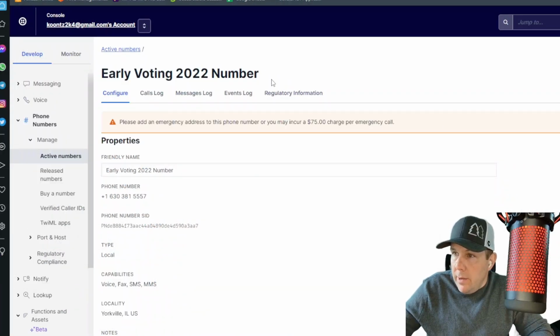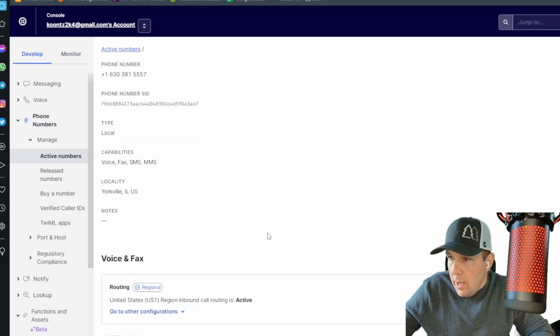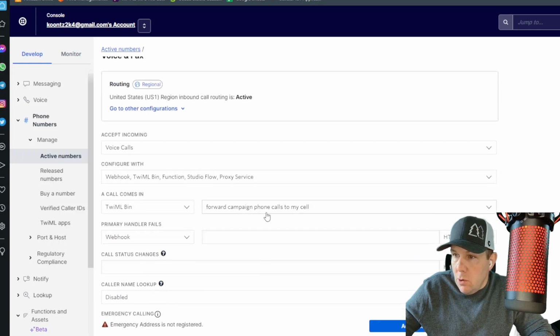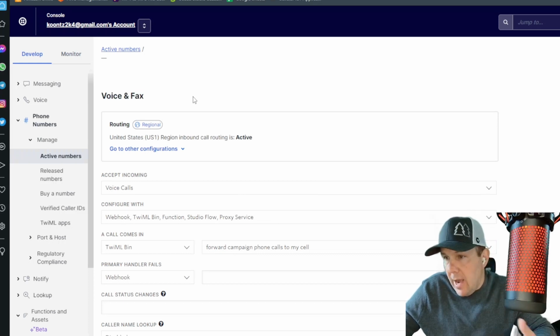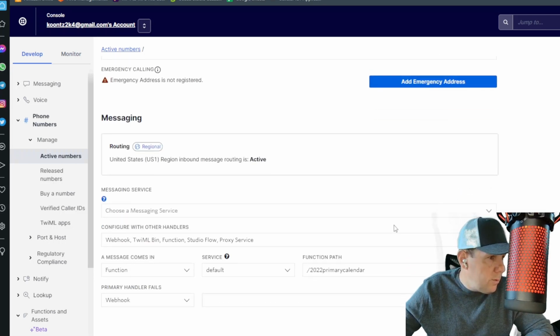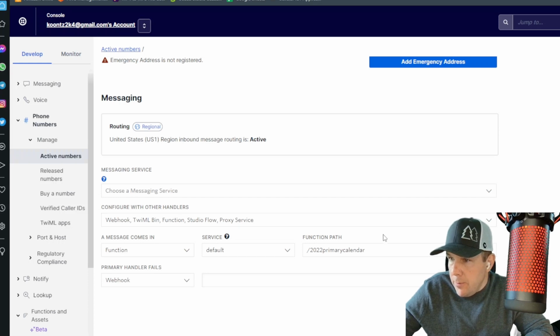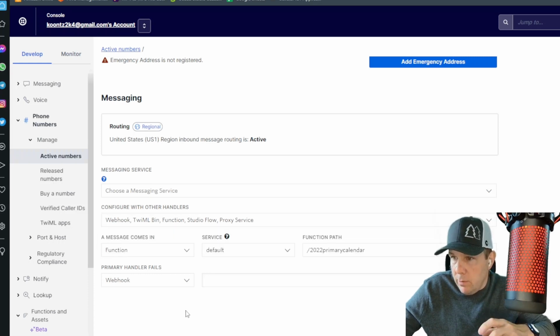So here we are in the active numbers that we bought a little bit earlier. This is our phone number. I'm gonna scroll down a bit, and here is where you can handle what you'd like the phone number to do if an incoming voice or fax call comes in. Scrolling down a little bit further, we get to our messaging section. So we can choose a messaging service, we can configure with other handlers. There's a whole lot of flexibility with what you can do with Twilio.